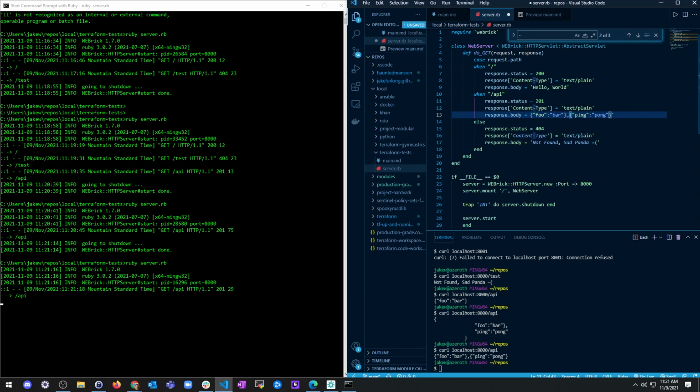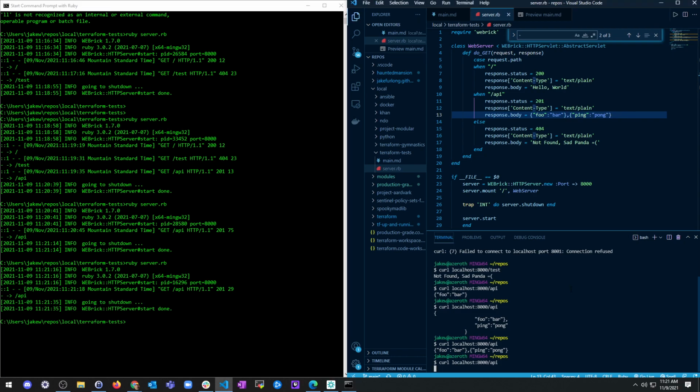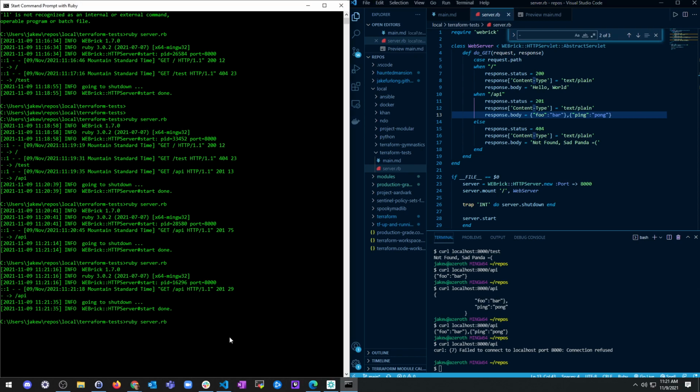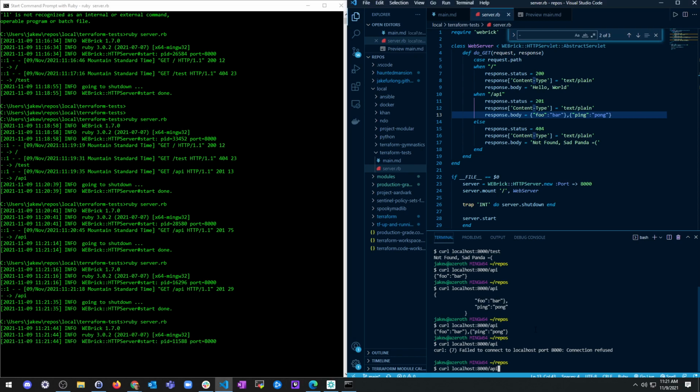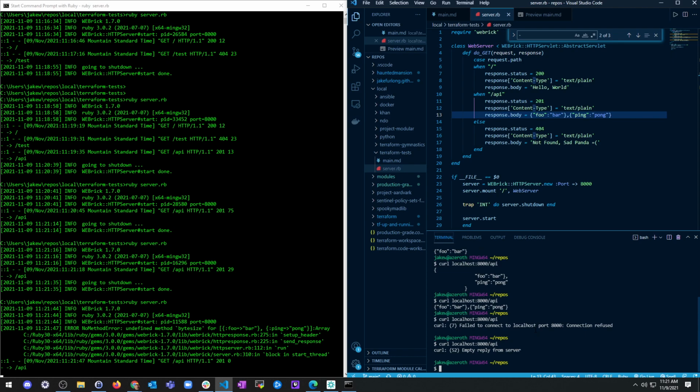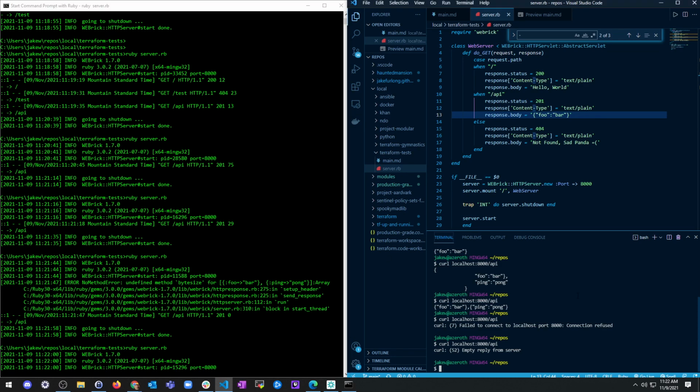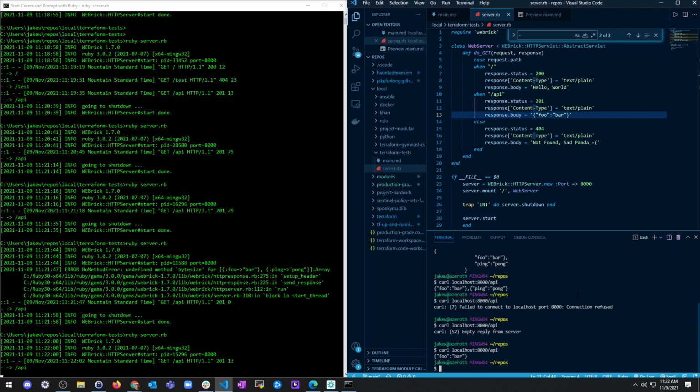If you take out the string, what happens? What if I just do this? It's like, I don't know what that means because I didn't start a server. Now let's grab it. Empty reply from server. So it doesn't actually recognize that you passed it anything. So let me fix this. Save, restart, curl, and I got my value back.